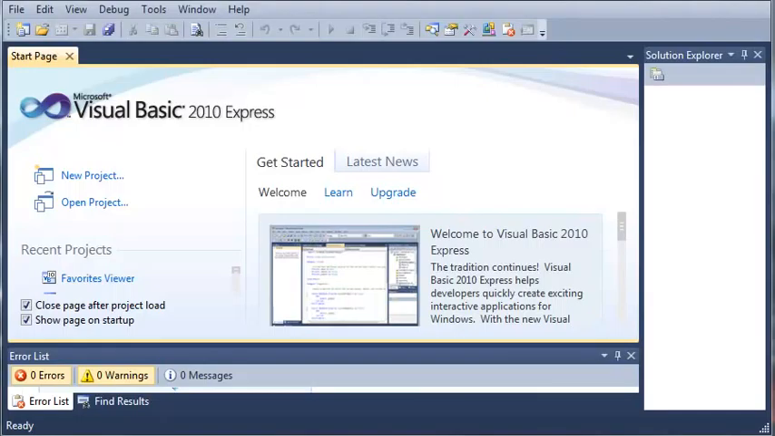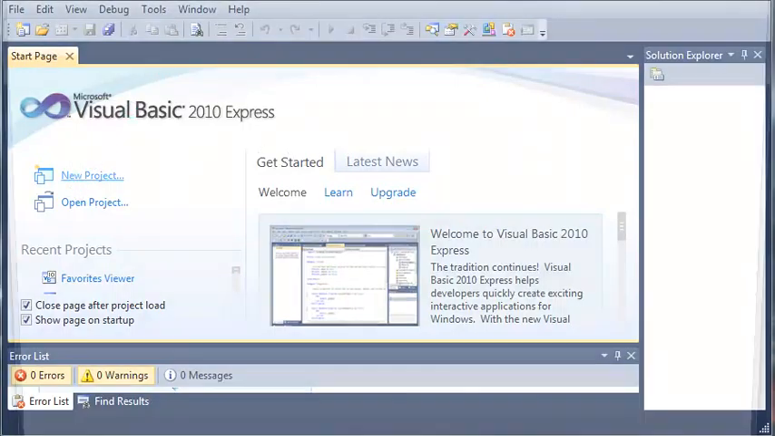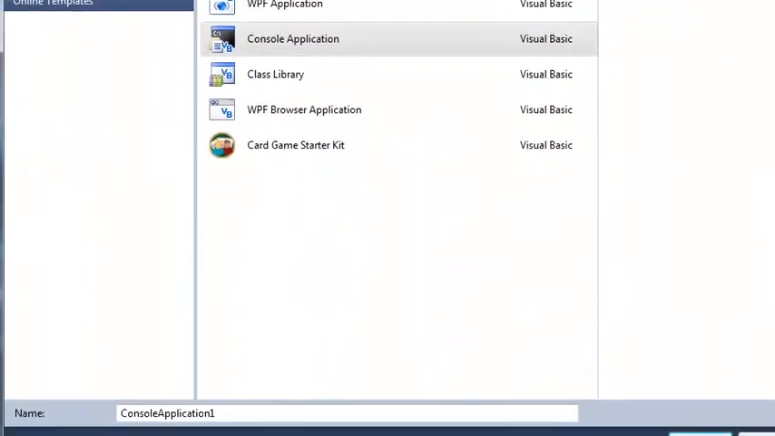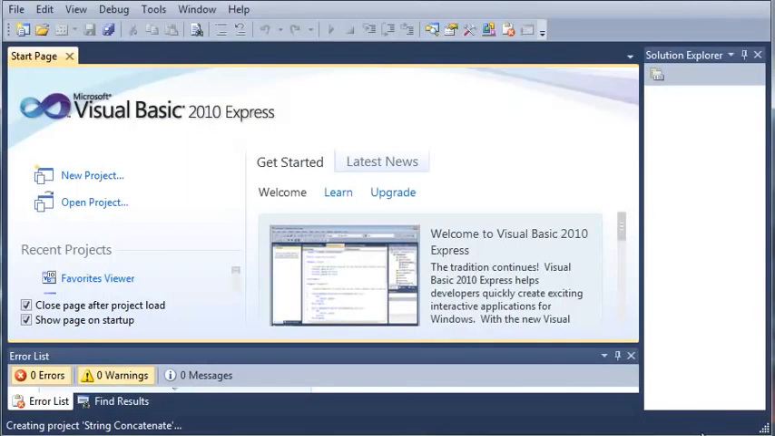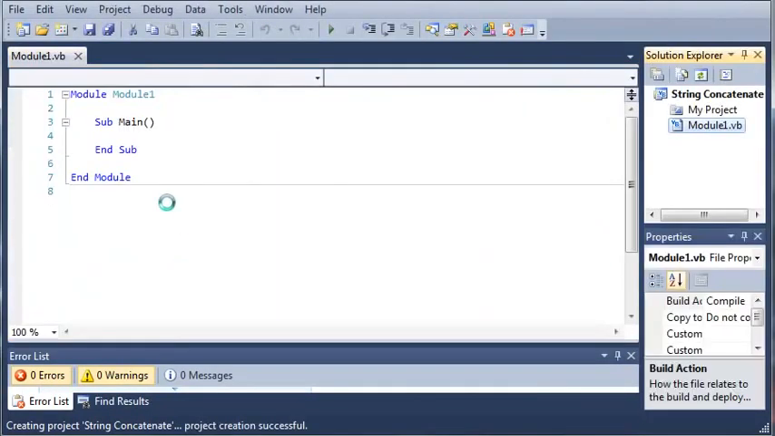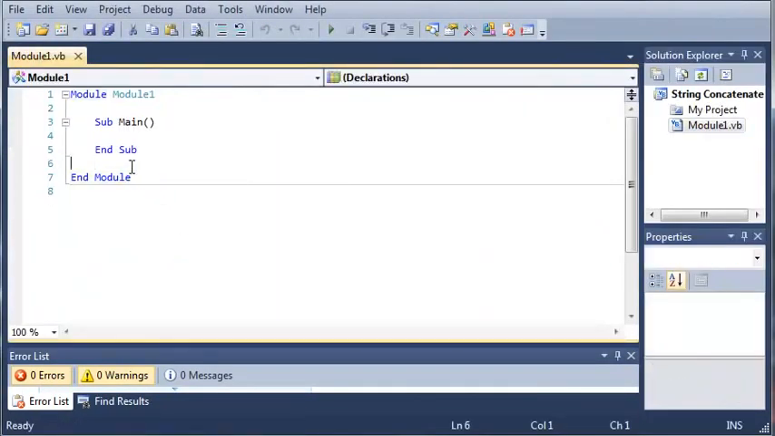We're going to create a concatenate demo. So we'll go ahead and go to new project. We will name this string concatenate, and then we'll go ahead and click OK. Make sure you have selected a console application. Now here is module 1. Let's go ahead and zoom in here a bit.